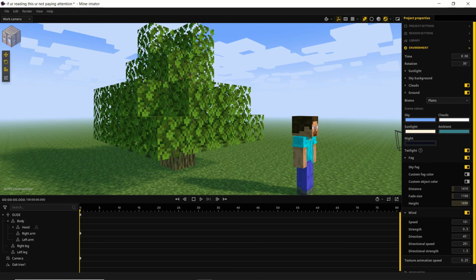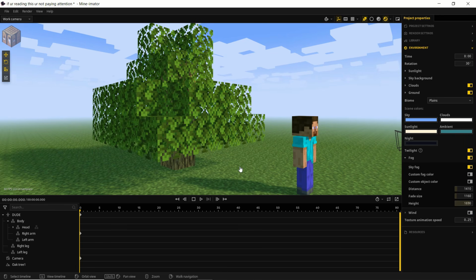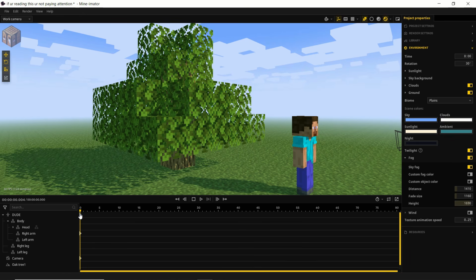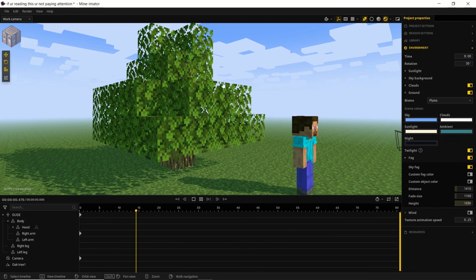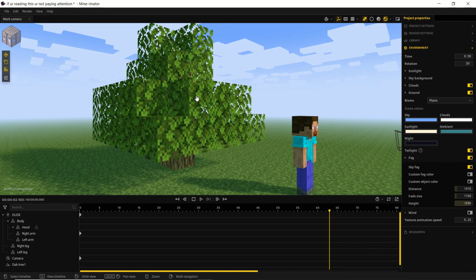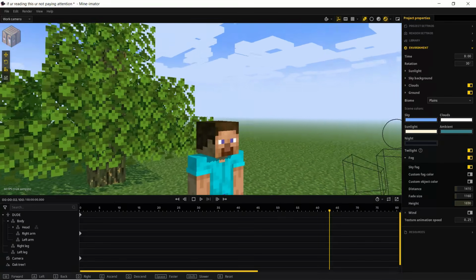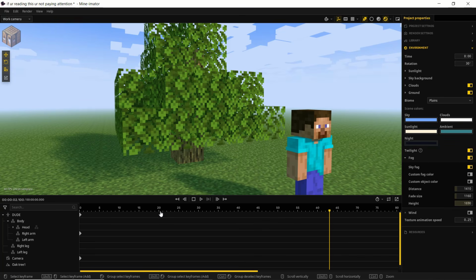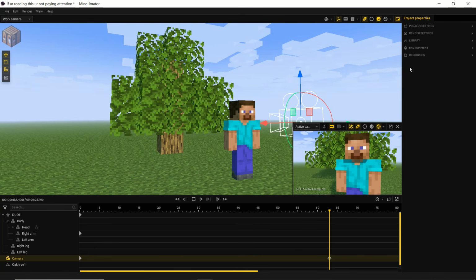So I've reset that, but that is also something to note. If you turn the wind off, then you're not going to have any movement. So if you want to have a non-shader look, where Minecraft is just looking like Minecraft in your animation, then you can just have the wind off and not have any of those effects applied. Alright, so that's it for the interface for this tutorial.